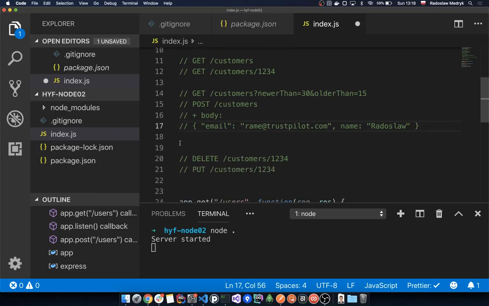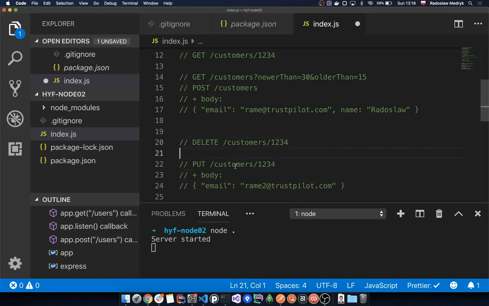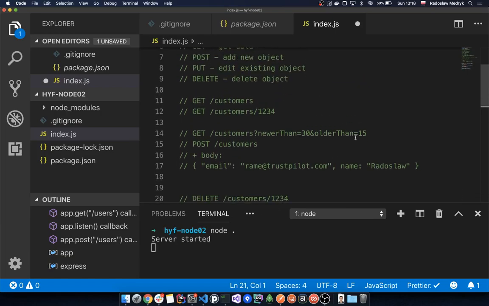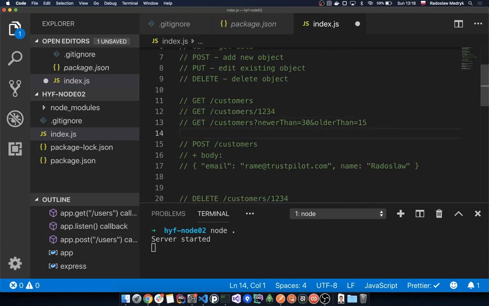We can do the same for the PUT request when we want to edit some customer. Let's say the customer changes his email to something different. So I can do the PUT request and then handle that, right, with some new data. And when we want to edit that data, we use the query parameter again for the changing data.